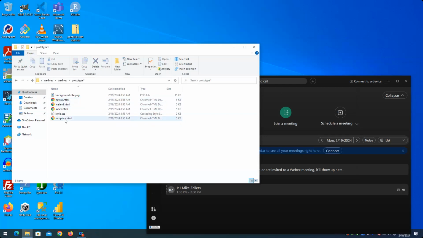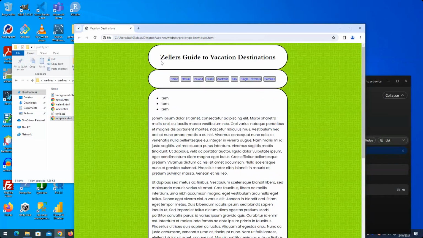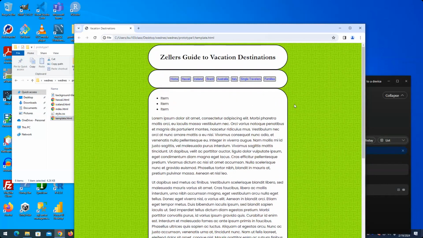I also have something called template.html. All right. Template.html is where you start developing the template for a page. So I'm going to open this up, and this is what I want the pages to look like. This, for example, would correspond to my wireframe. All right. So I get everything on this page the way I want it to be.